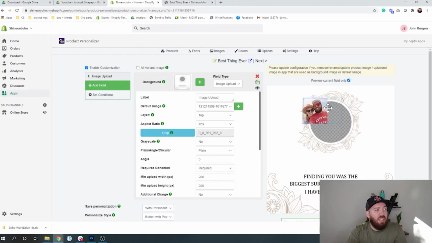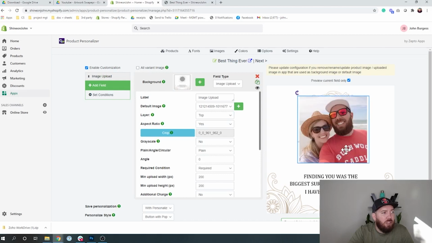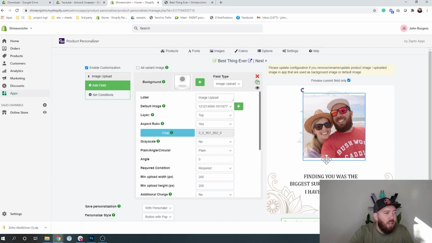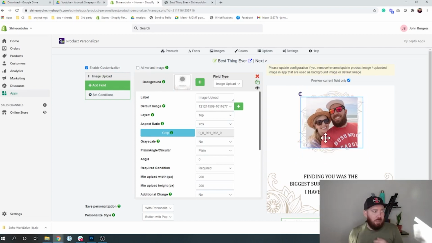So now you're gonna see an example photo of me and my wife, and this allows us to shape this to make sure it's the right size. You can see here. And now, as you can see, this is on top, right? So it's really hard to tell what's in the circle and what's not. So that leads us to our next item right here, which is layer, right? So we have our default image, that's me and my wife. Now our layer, it's on top.